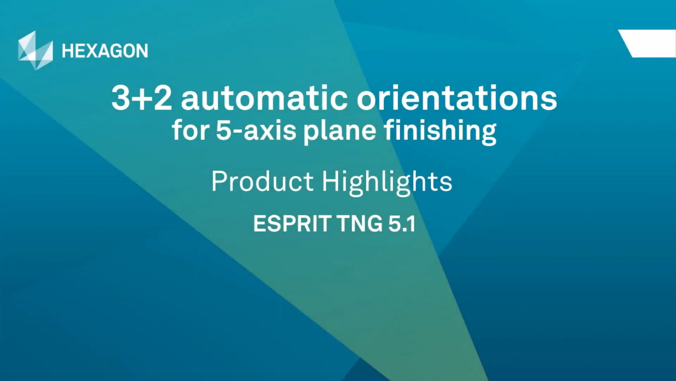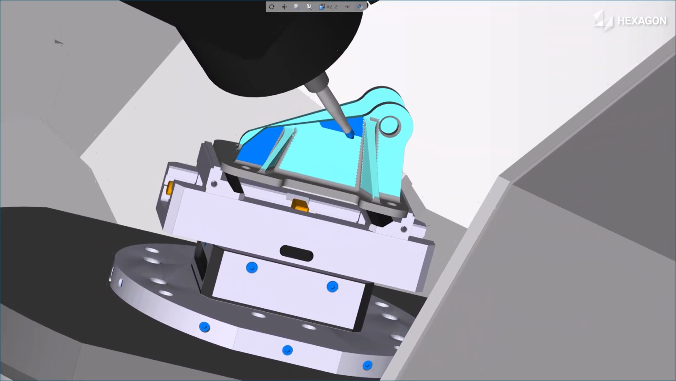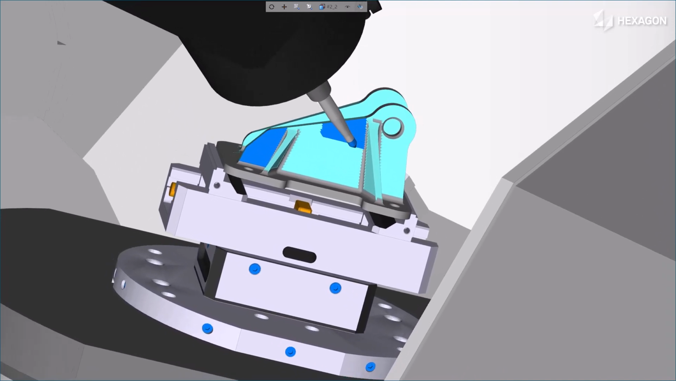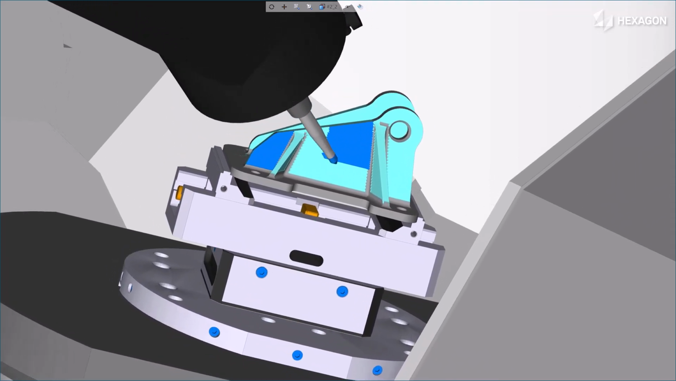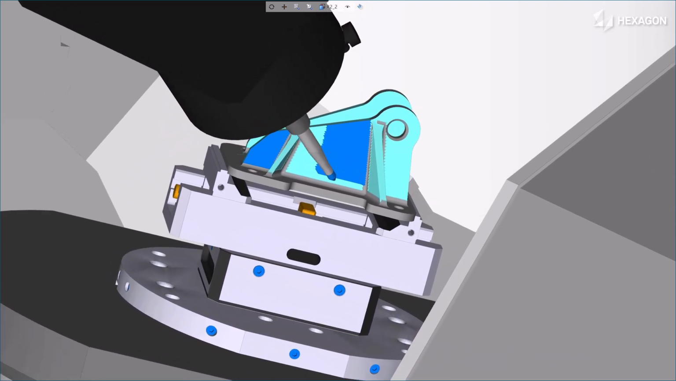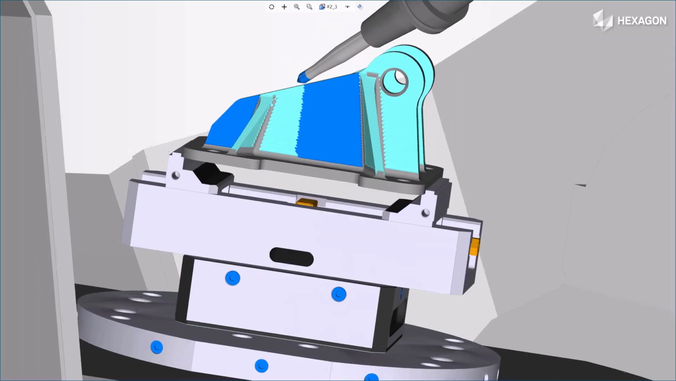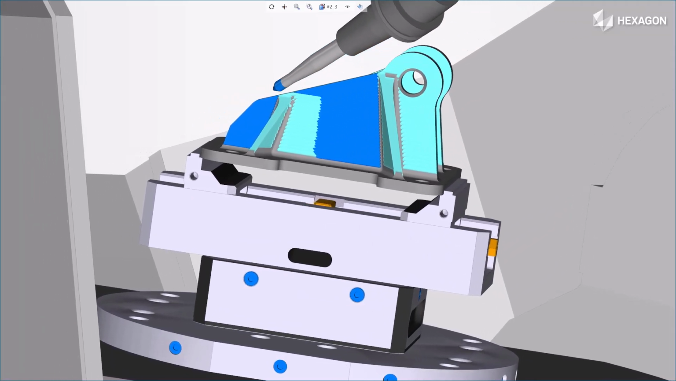This video describes the new 3+2 automatic orientations for the 5-axis plane finishing cycle, now available in ESPRIT. In this new version, the system offers substantial cycle time reductions for a machine that does not have simultaneous 5-axis capabilities, or for users that prefer to use fixed orientation for added rigidity. With the additional strategies for index machining, the system increases both the user's and machine's productivity.